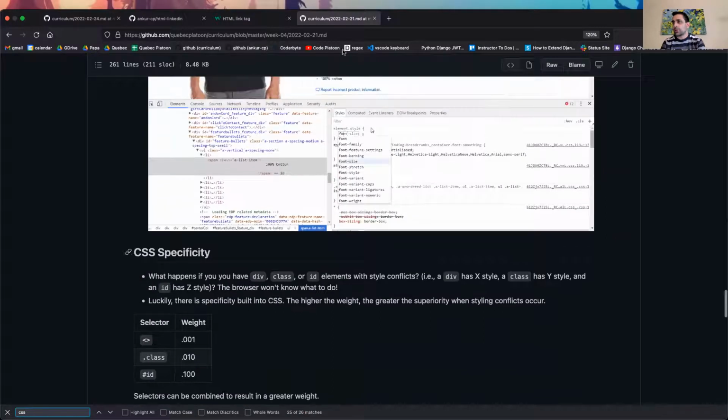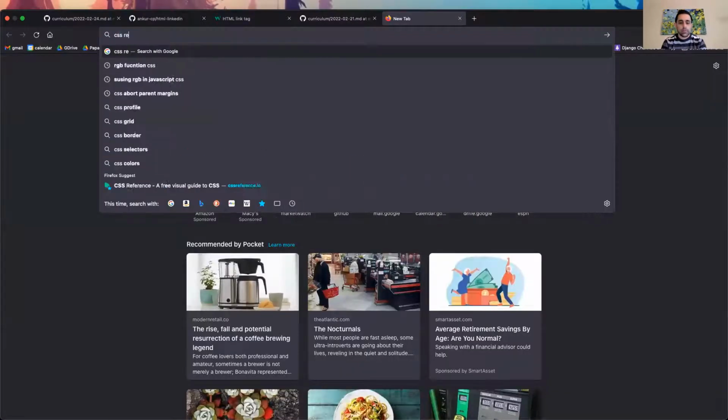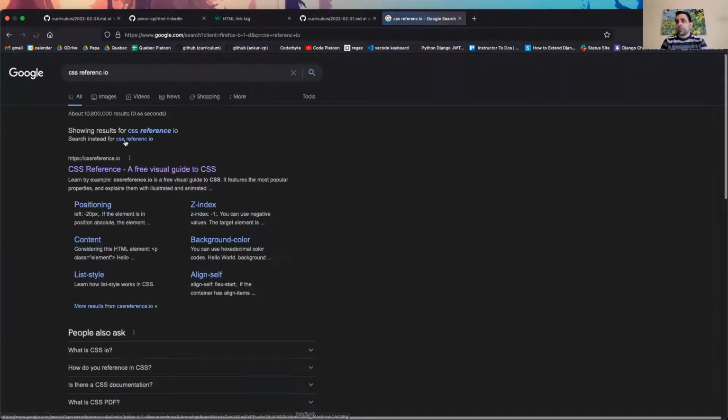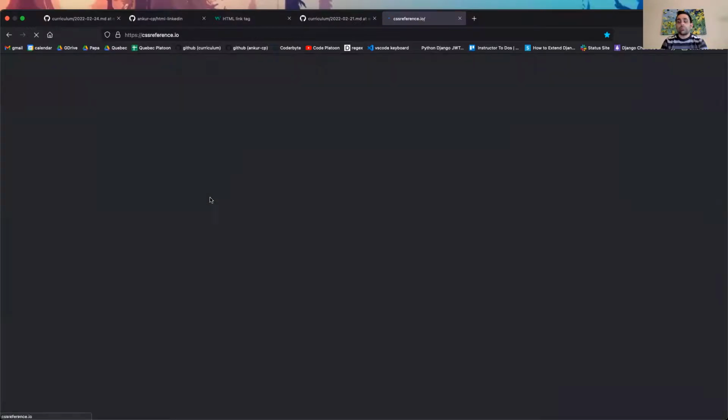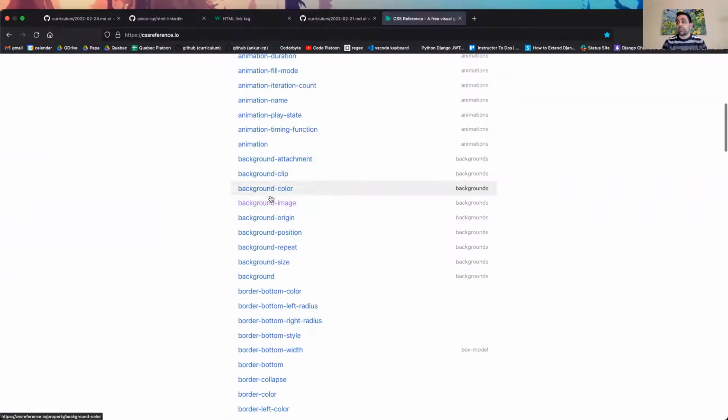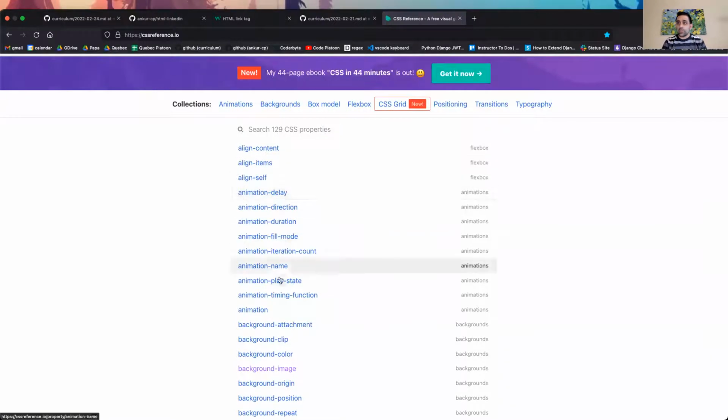I know it's on here somewhere. I'm just going to look it up. All right, cssreference.io. This is a great site. It just lists every single property that could exist that you can target. So there's background color, which we've seen.